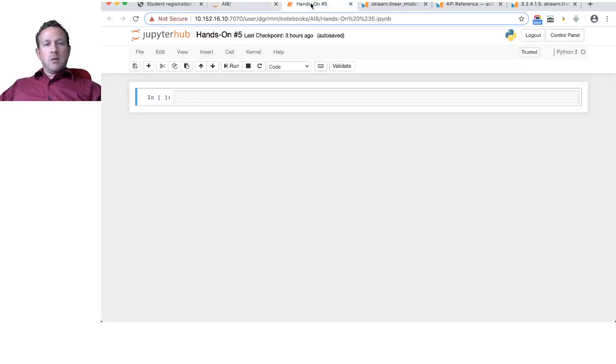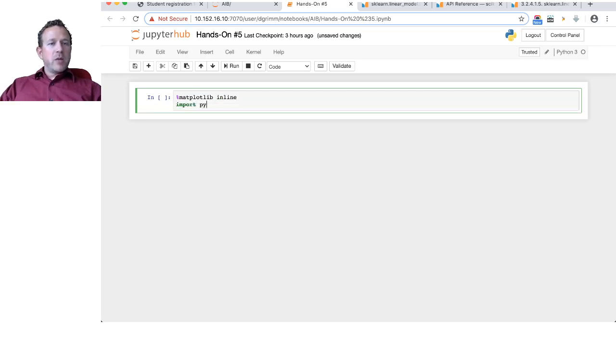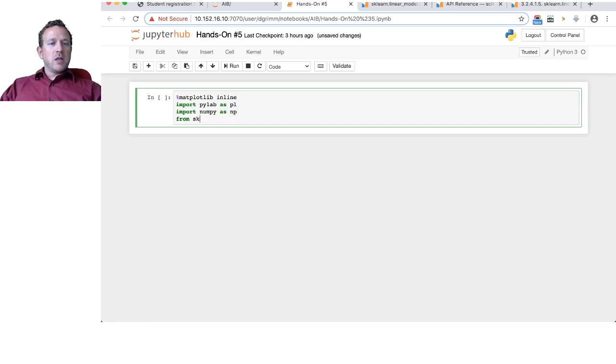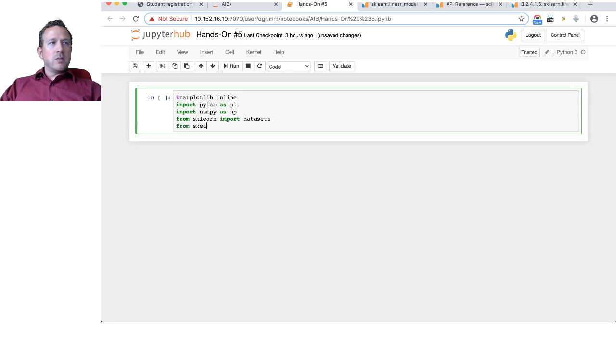And before we do the logistic regression, we will first import the data and all the libraries we might need. So as usual, we import matplotlib inline, and we import pylab as plt, import numpy as np, we import from sklearn datasets, and from sklearn model selection, we import train_test_split.